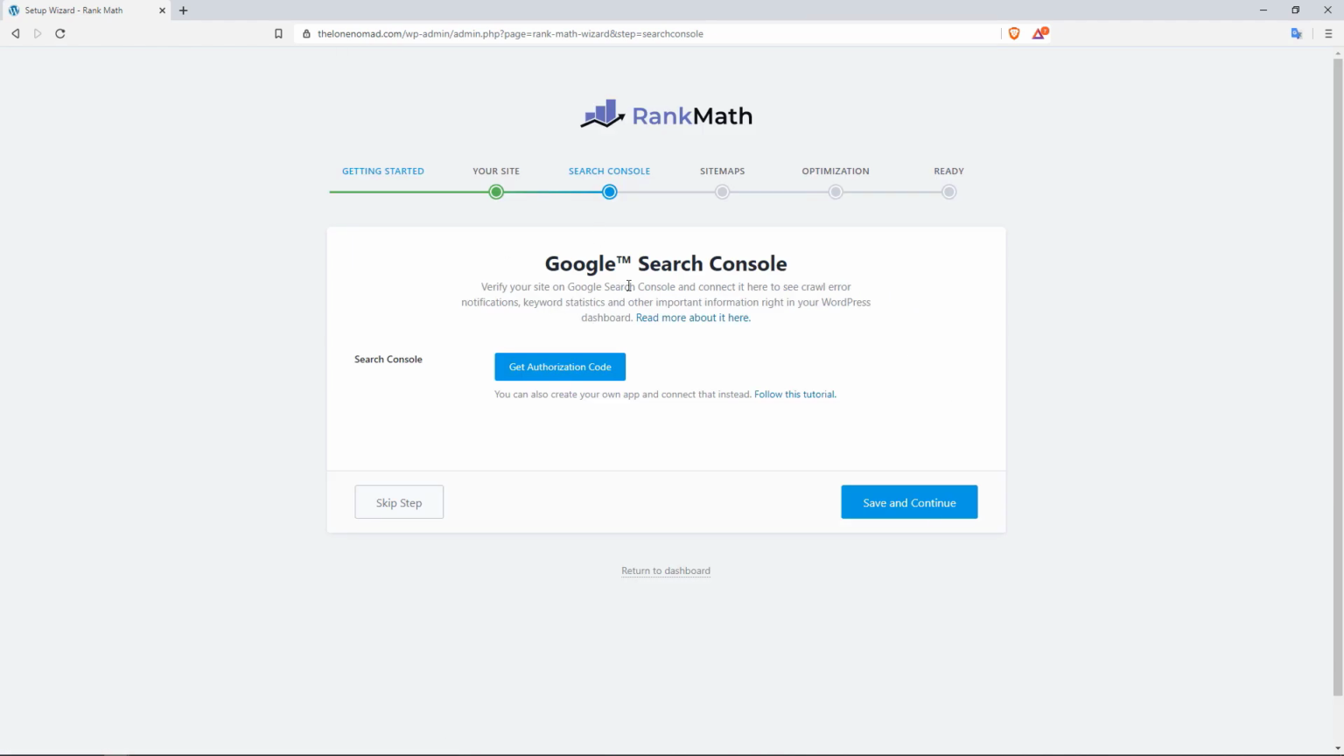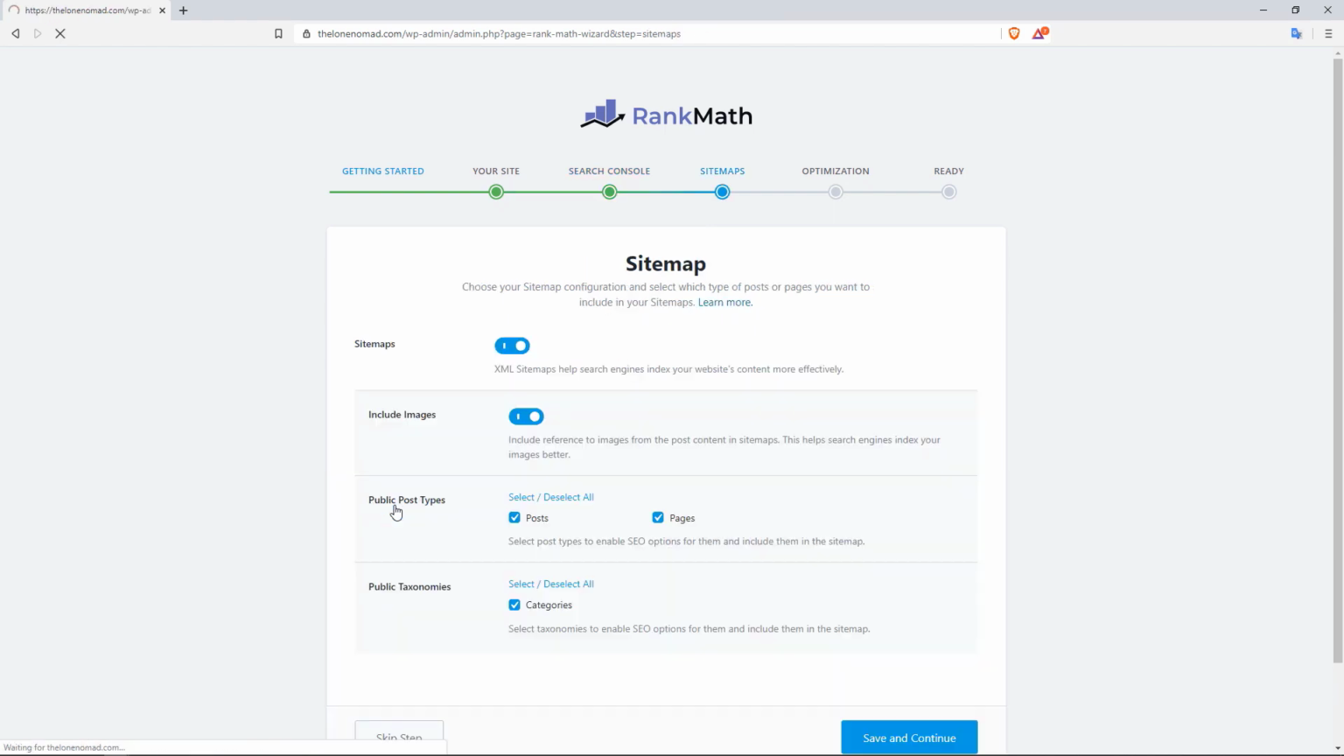And in here we have the Google Search Console. I'll show you how to do this a bit later. Let's skip the step. Let's head on over to Sitemap, and if you don't know what a sitemap is, it basically provides a structural and an architectural plan of how your website is laid out. Basically, it is great for search engines, so you want to make sure sitemaps are enabled, and I would highly recommend you keep all these options turned on as well.